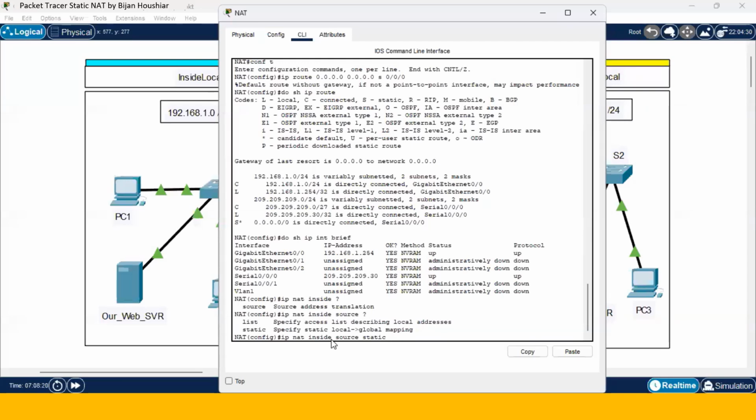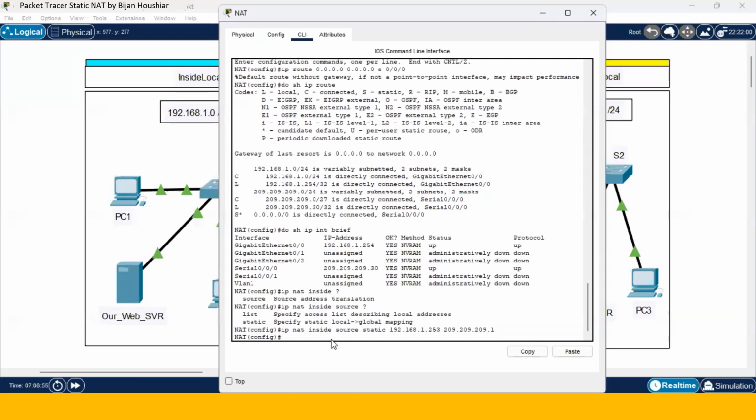After this, we have to put the IP address of the source device that we want to be translated by the NAT server into a registered IP address. The private IP address that we have for our web server is 192.168.1.253. We want the NAT server to translate it to this one, 209.209.209.1. Okay, and this is configuring the static NAT.